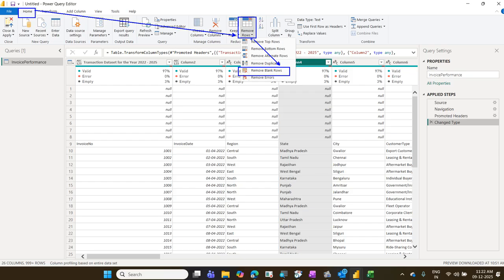Correct. Perfect. With blank rows, if the entire row is blank, then it will be deleted. Whereas with the earlier one, remove blank, if even one cell in a particular column is blank, the row will get deleted, even though the data is filled in the other columns. So I don't recommend that.